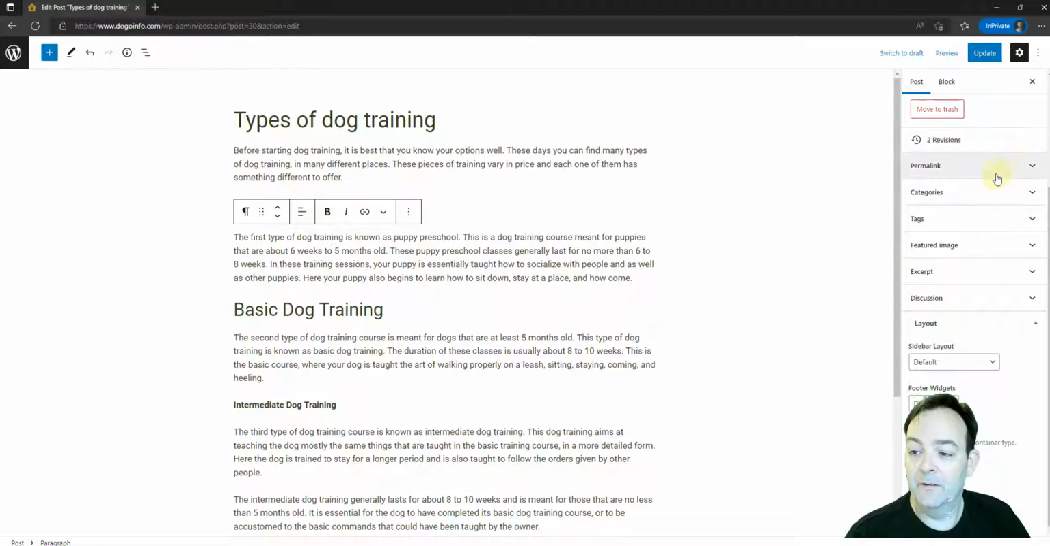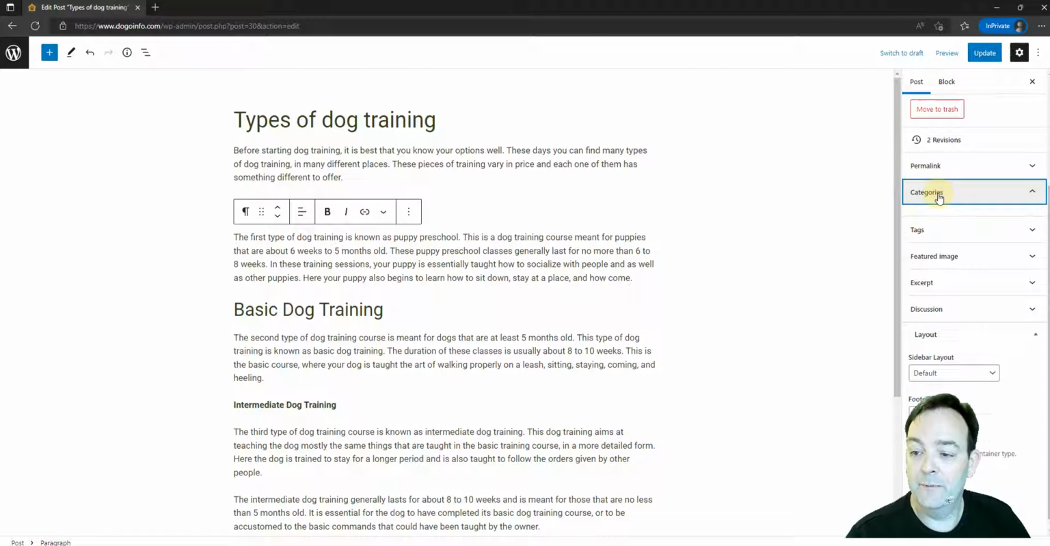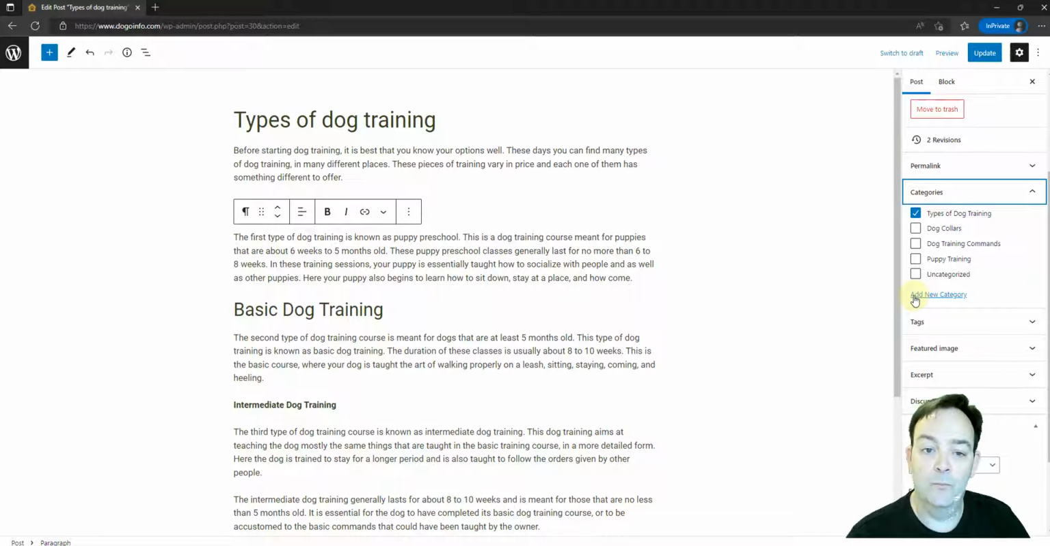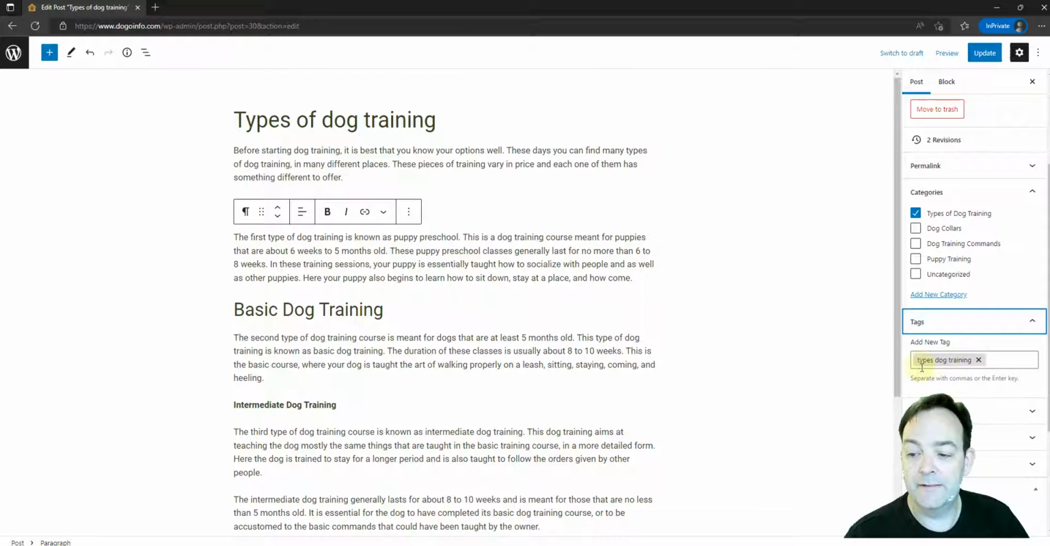And then permalink categories. So you can put in categories. You can see here, I've got types of dog training as the category, but you can also keep adding new categories. Try to have as few categories as you can get away with, and try to logically put your posts into those categories, just as long as it makes sense. And tags, so you can add tags as well.